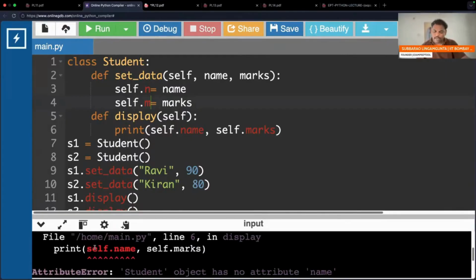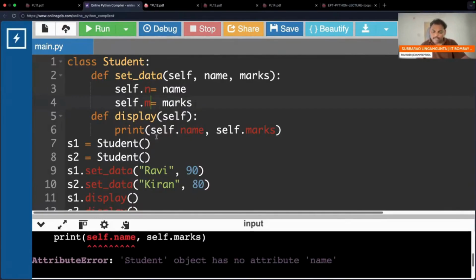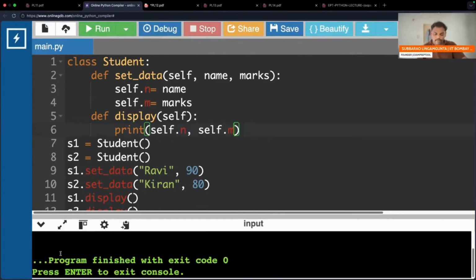See, error came. Right? Because you are using the same blueprint, whatever data you set, only those you can print here. So here you can use name. Here you can use marks. Perfect. Now it will be perfect.